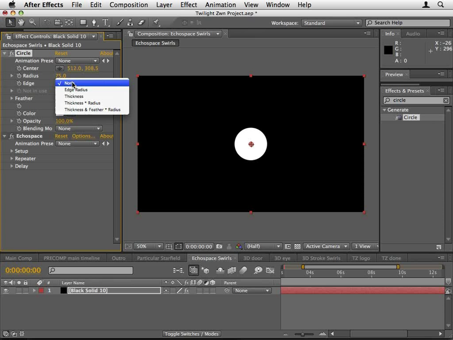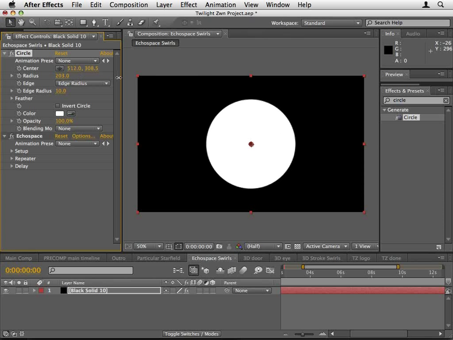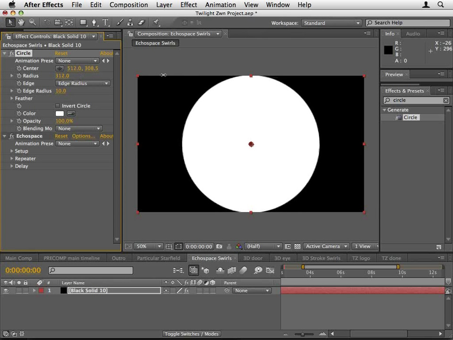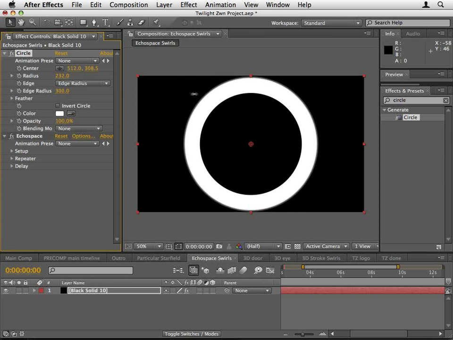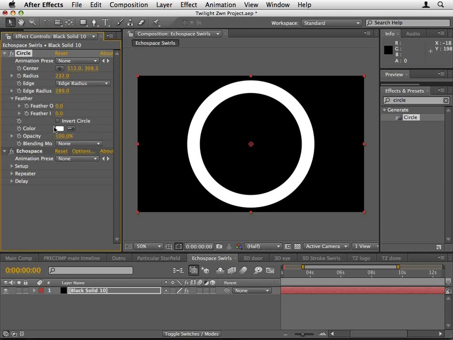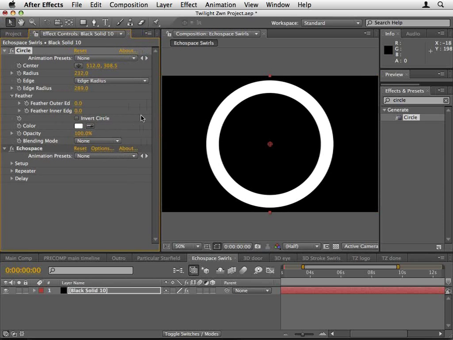I'm going to take the edge value to edge radius. Take the radius up to about 230 or so. And I'm going to take edge radius to about 290. There we go. Next, I'm going to open up feather, and I'm going to take feather inner. That's this lower feather value here.